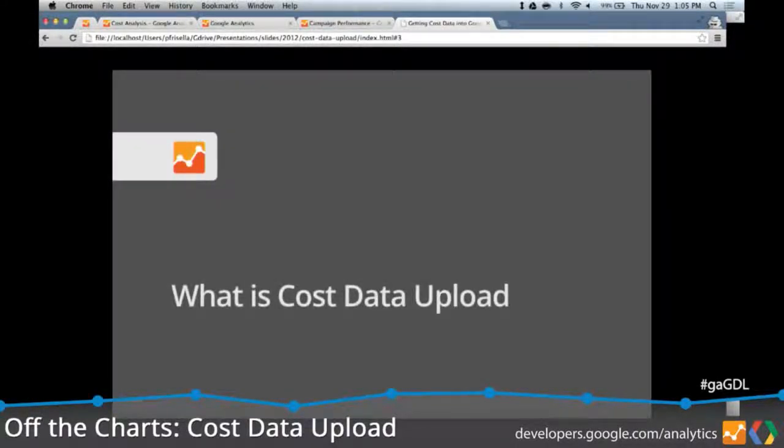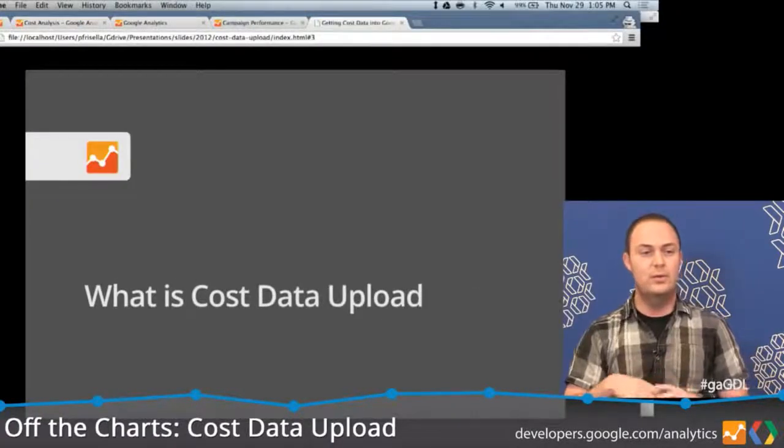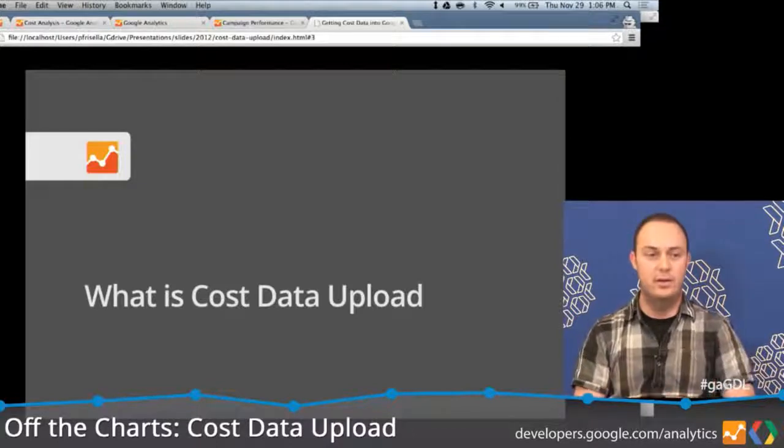So what is cost data upload, and what does cost data itself mean? This is all related to all of the paid campaigns that you may be running out there, all the information that's related to that paid campaign, whether it be ad cost, clicks, impressions, the name of the campaign. All of this is what we refer to as cost data in Google Analytics.